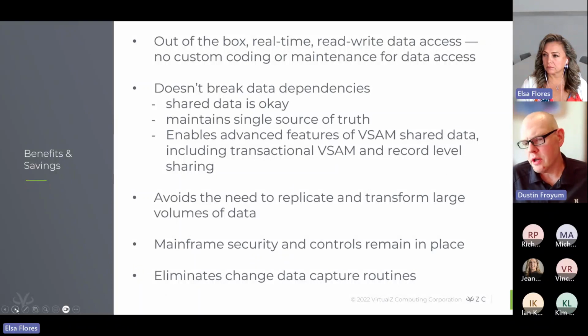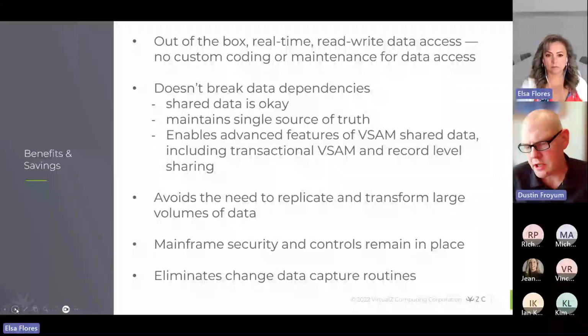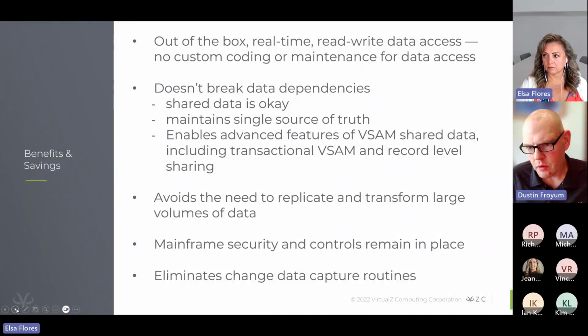This is really important as there continues to be a mainframe skills gap. So you can really do these VSAM data access procedures from the cloud and distributed side and expose your DevOps to that. One of the really key items is it doesn't break the data dependencies.